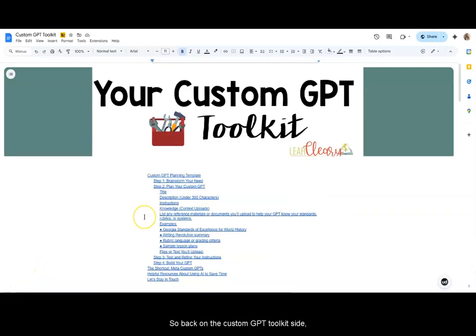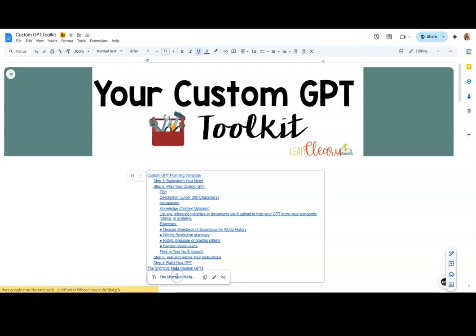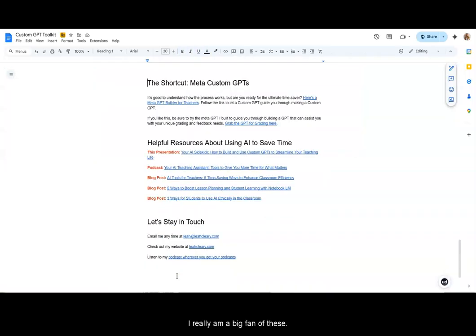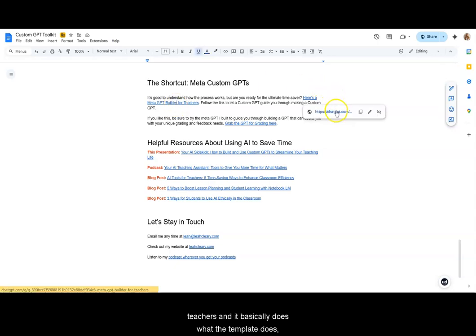So back on the Custom GPT Toolkit side, I've got a little table of contents here, and if I just go straight down to the shortcut, Meta Custom GPTs, I really am a big fan of these. So the shortcut, it's a Meta GPT builder for teachers, and it basically does what the template does, but it does it as its own custom GPT.